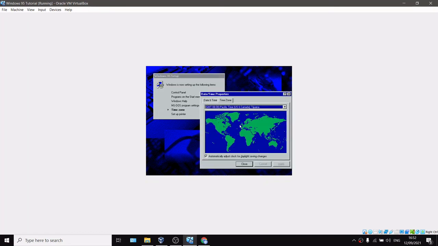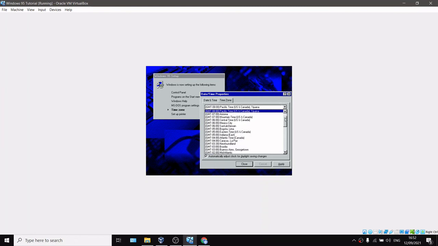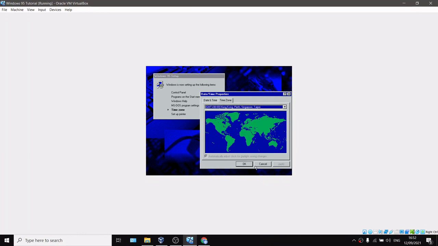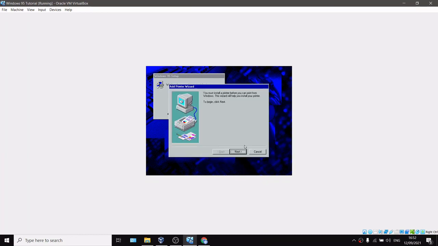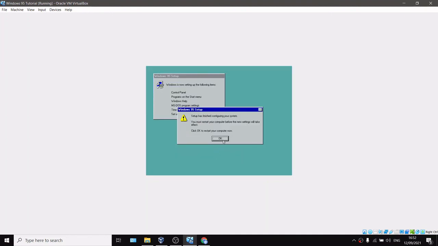So it'll ask you what the time zone is. One more thing, the scroll bar won't work on Windows 95. So you have to use page up, page down, or this sort of stuff. So you can just choose the Singapore one, apply, and okay. And you don't need a printer, you can just click cancel.